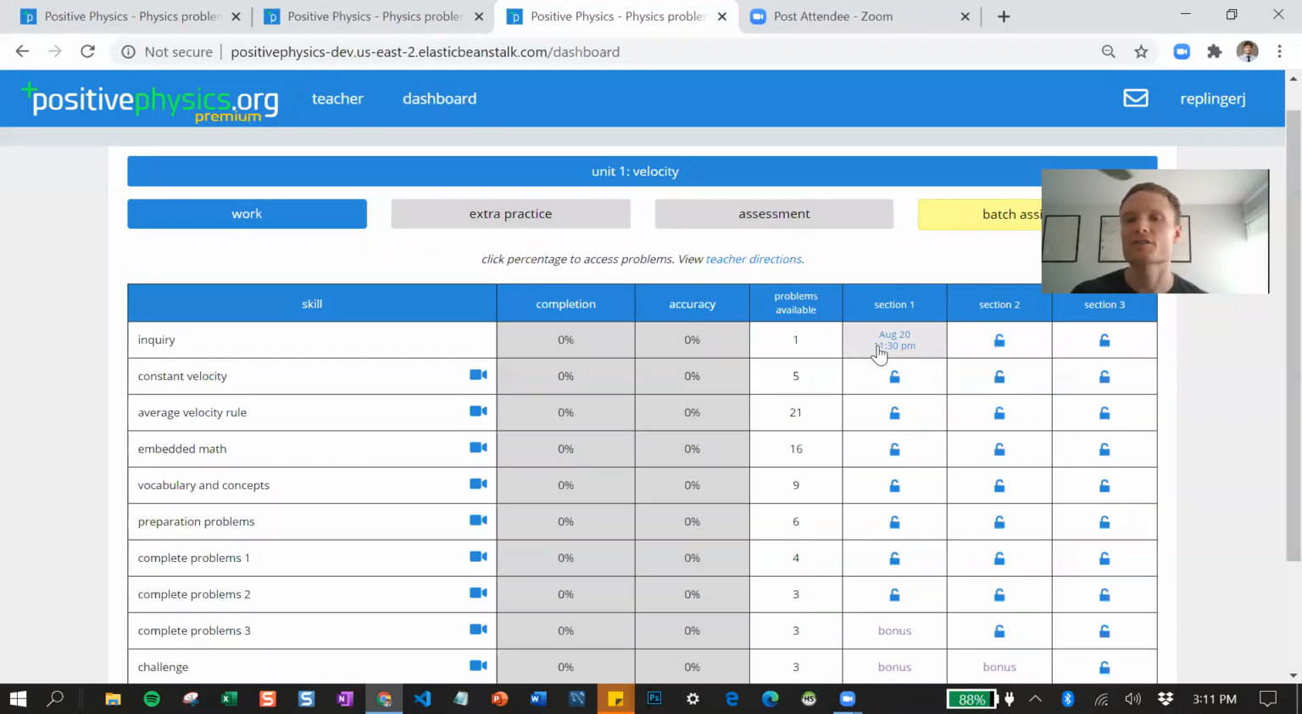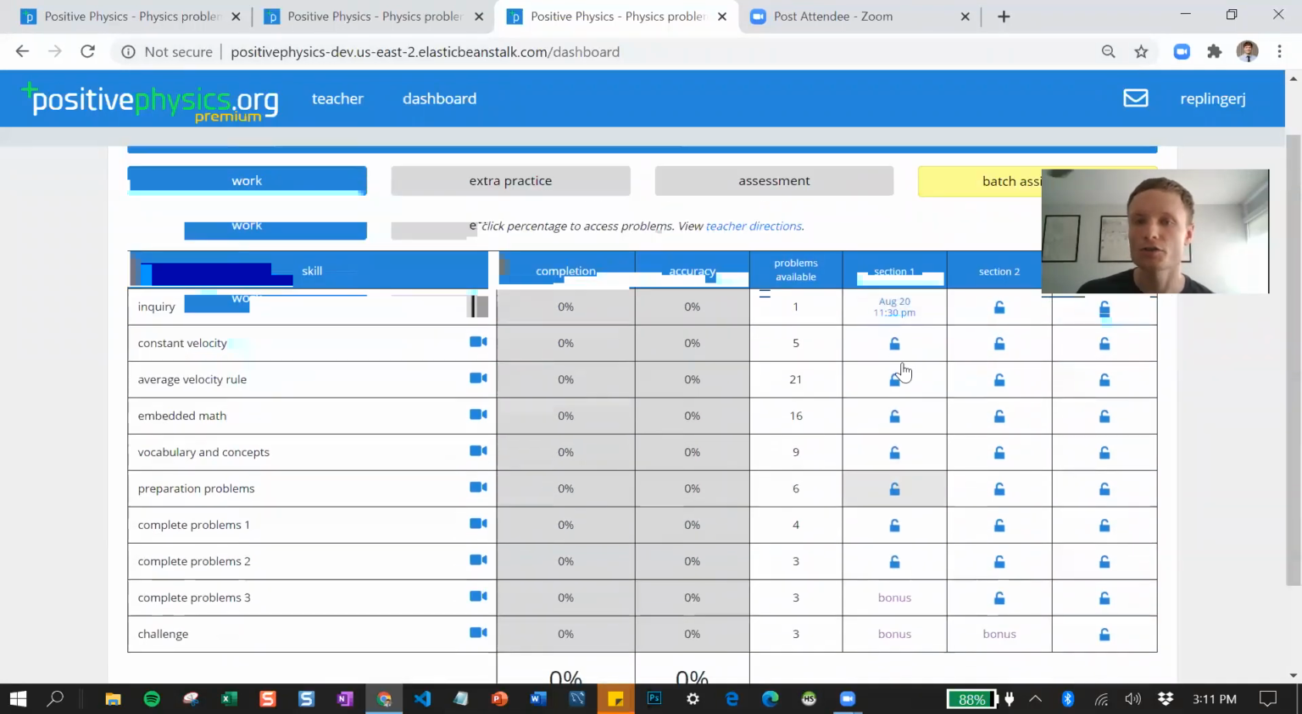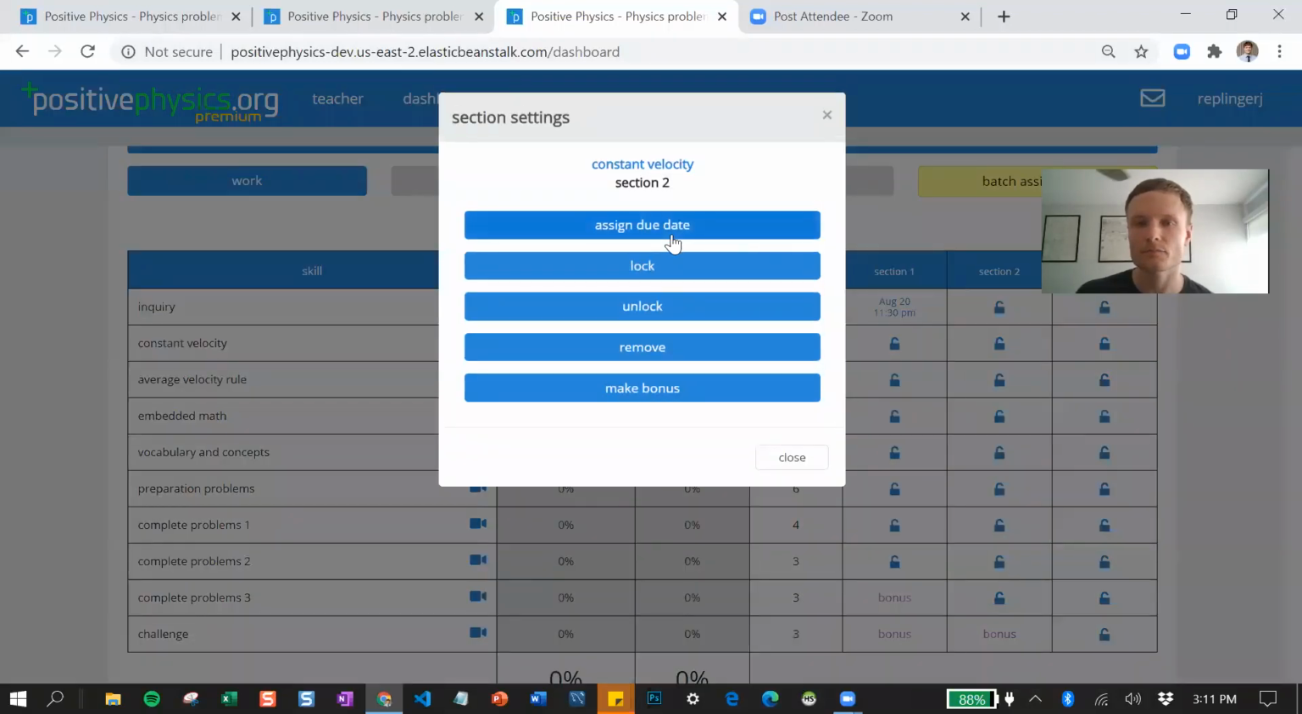And this means after 11:30 p.m. tomorrow night, this section will lock and students' scores will be set. They won't be able to access that section anymore after the due date. You can also lock sections, if you don't want students accessing them ahead of time, and you can undo that by clicking unlock. You can remove a section so students won't even see it, or you can make it extra credit.